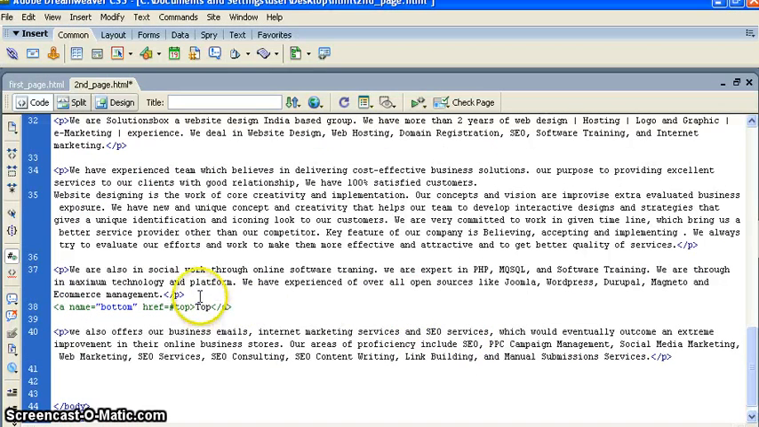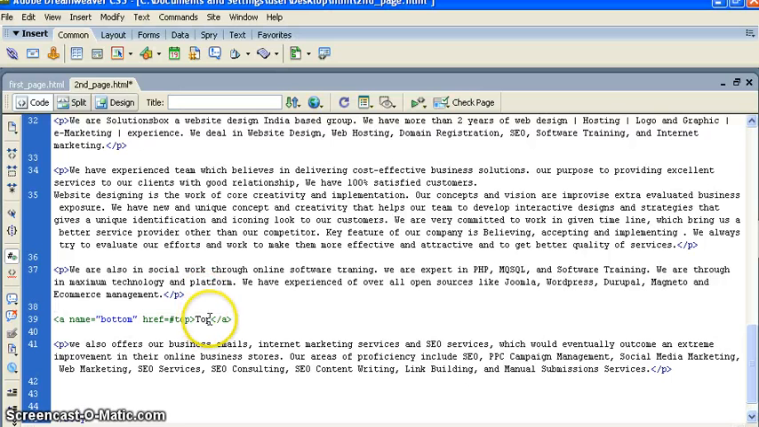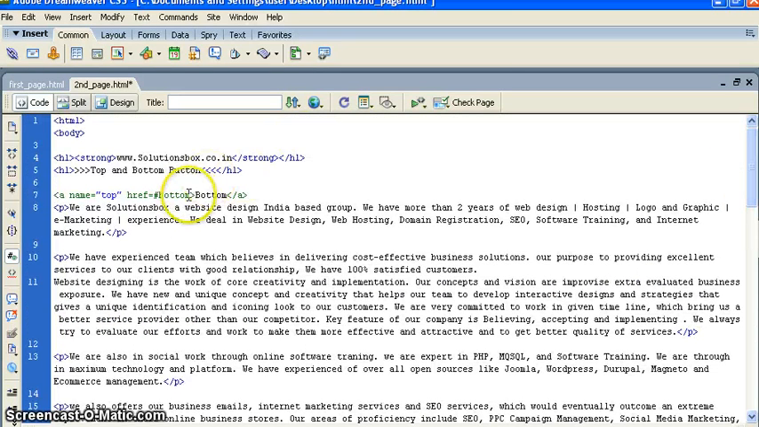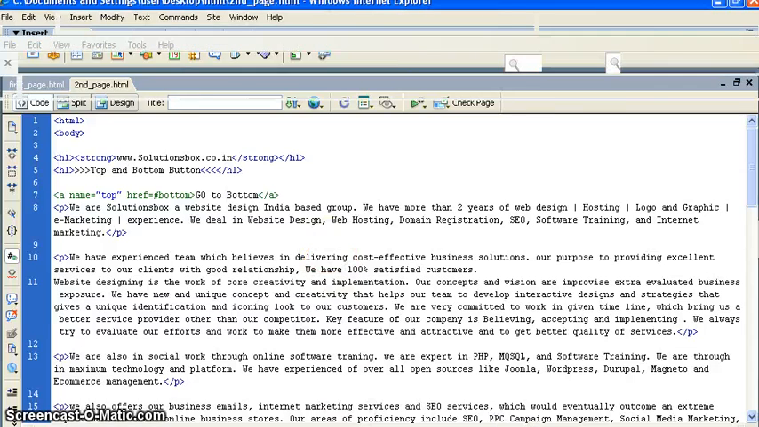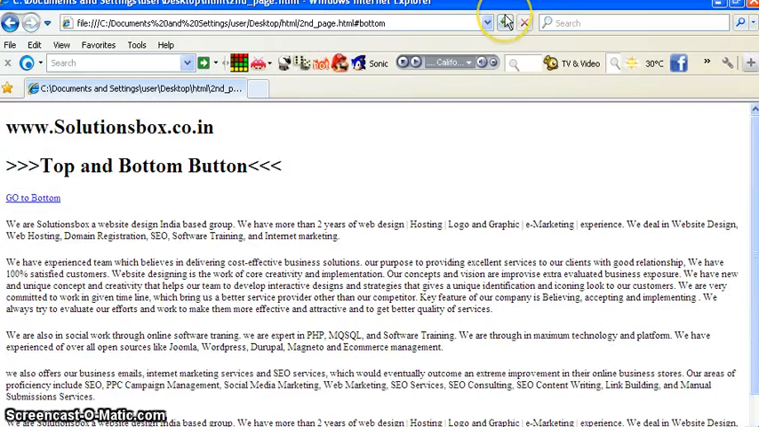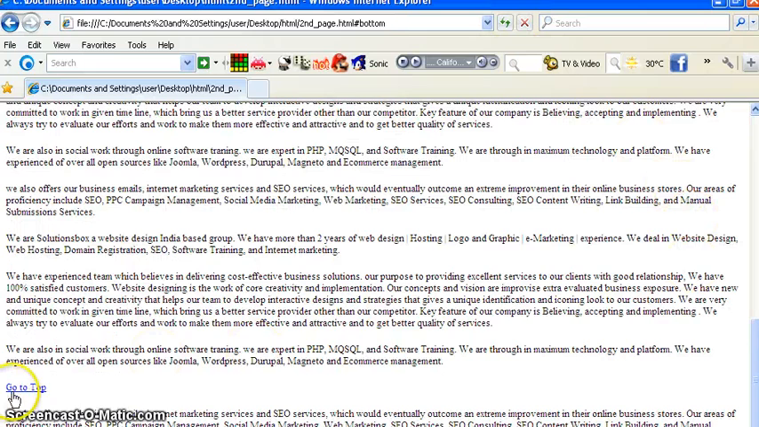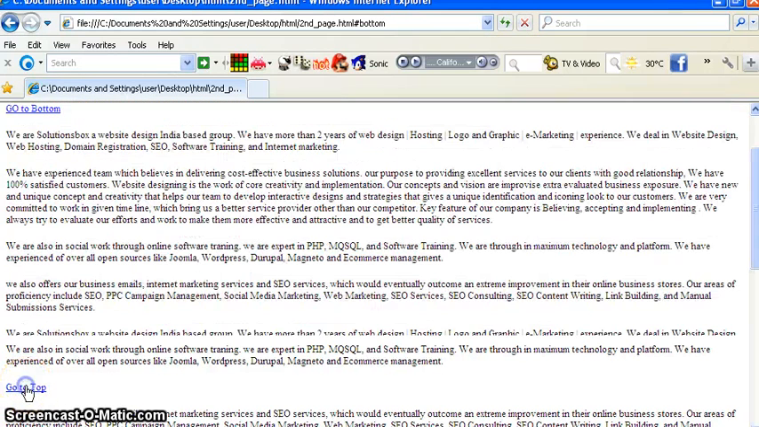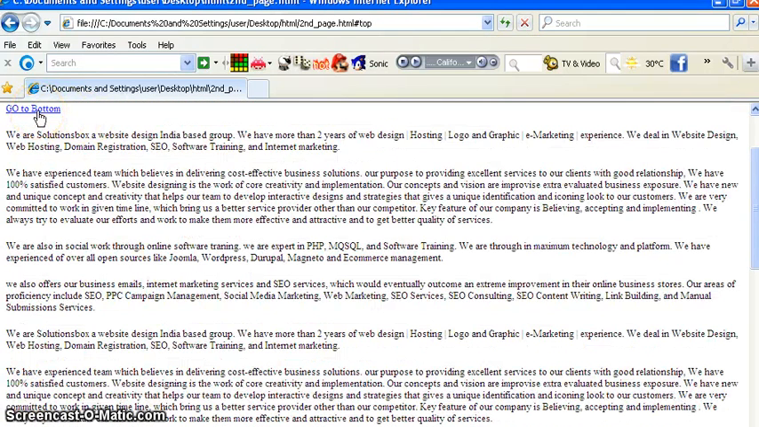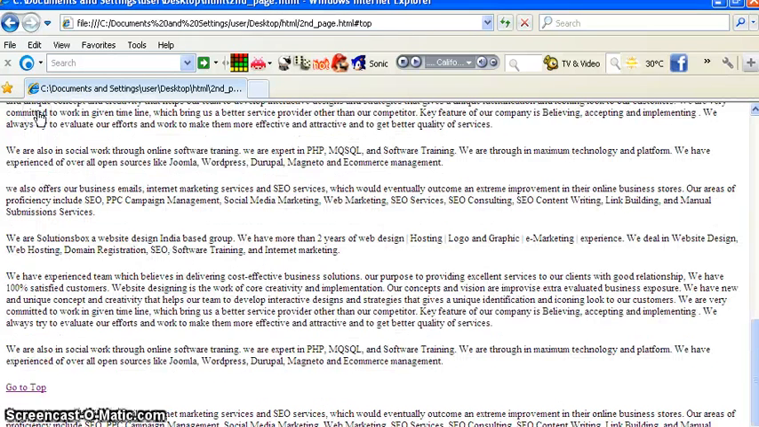You can give any name, you can put like go to top, and here we can put go to bottom. Now we can save all, refresh, and you can see the button is there, go to top. You just click here, it will go to top. If you click on go to bottom, it will go to bottom.